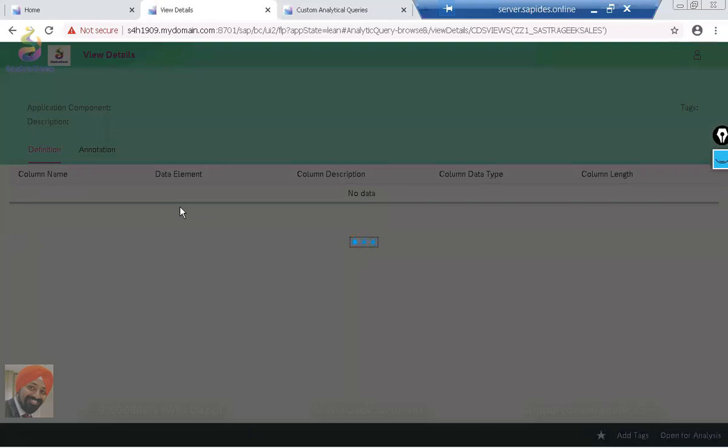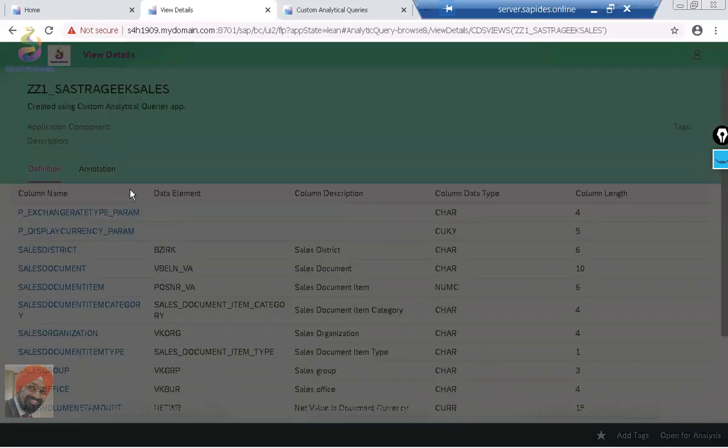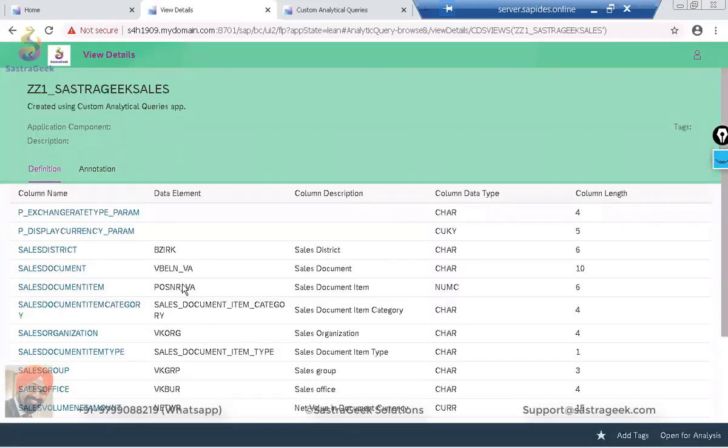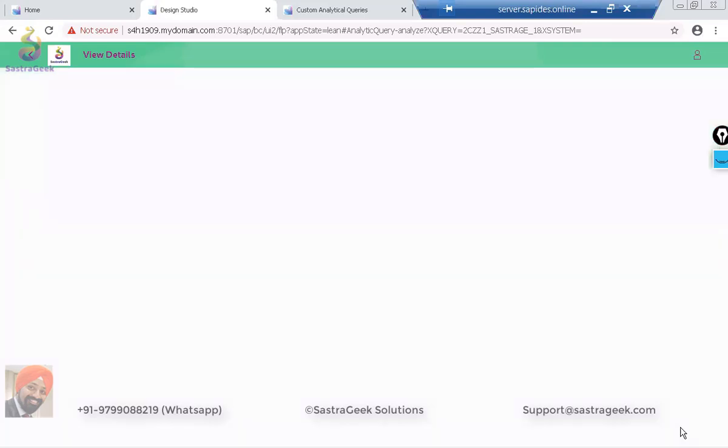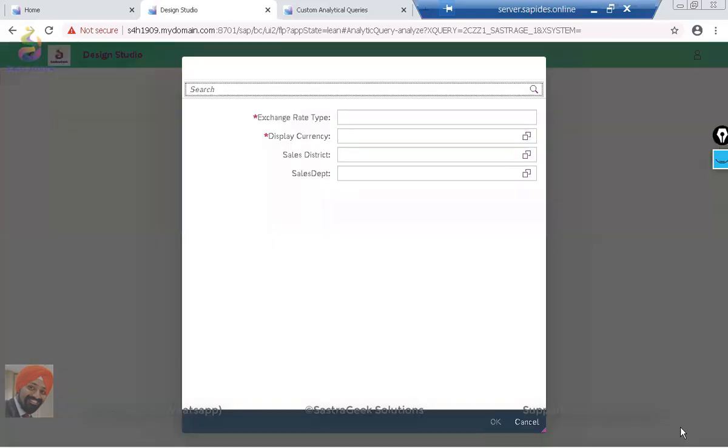Actually, at the backend, the system has created a CDS view for us without doing any coding. This field has been put in, annotation also. It is published to OData automatically, and the analytics query annotation was done automatically for us. You can go for open for analysis from here. Okay, so we have completed our exercise where the query browser has been completed.